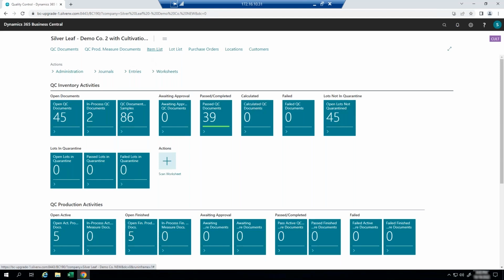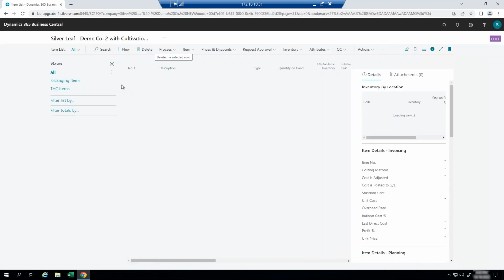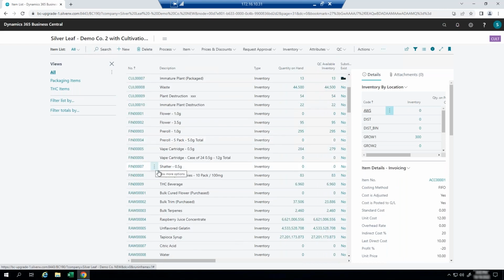So let's go back to, we'll go to a different item just so you can see a different item card. We'll go to here, this bulk trim that we might purchase.